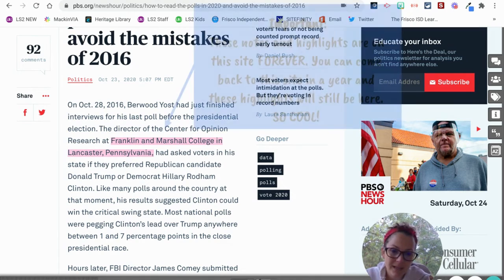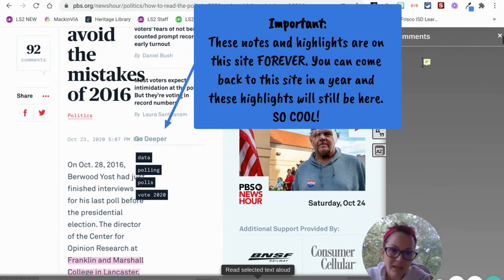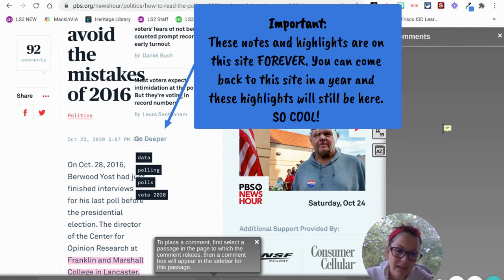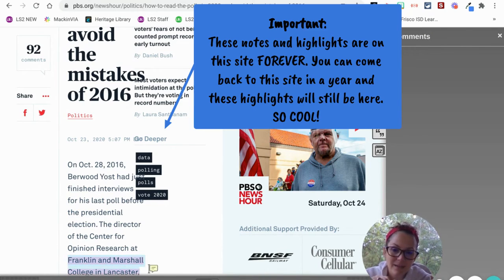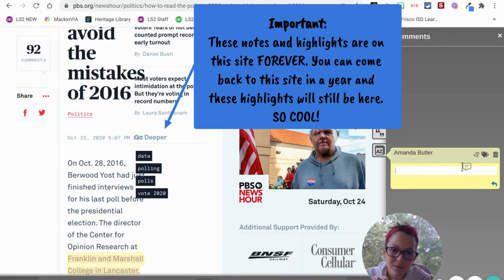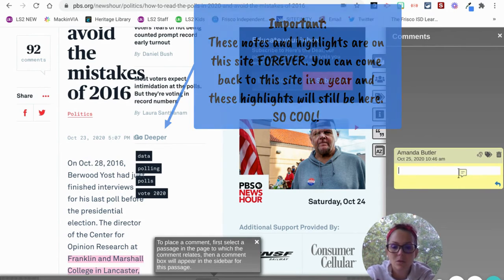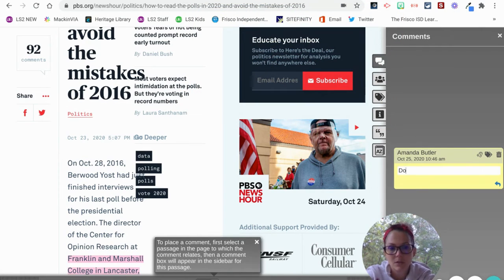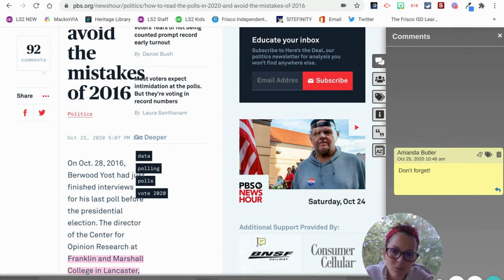And then I can come over here and I can write a note. I can comment over here. I can be like, hey, this is what I really liked about this and this, that, and the other thing. So I highlighted it, and then I'm going to go over here and highlight it again, and then I'm going to create my comment. So don't forget. And then I just press enter. Okay. Isn't that cool? So you can remember why you highlighted these things and why you did these things.